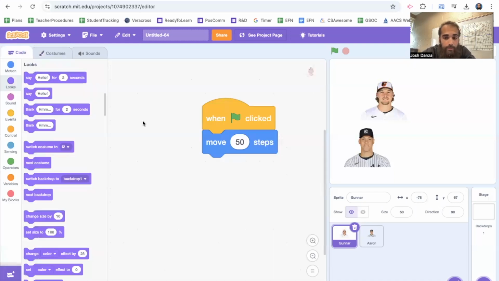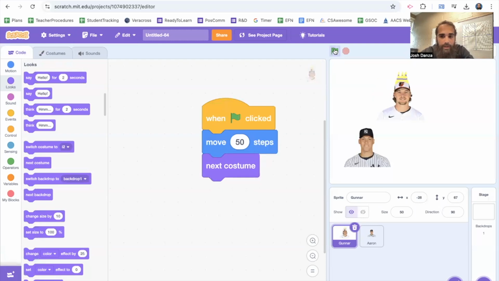So if I go to code and let's say Gunnar moves 50 steps, but then also he moves to the next costume. If I click on the green flag, look, now he has a hat. Now he doesn't. Now he does. Now he doesn't. Right? It's actually how you can make it look like people are running. It moves from one costume to the next, to one, to the next, and you make it move really fast. It looks like his legs are moving. Okay. So every single time you take one step, change the costume. That's one way of doing it.